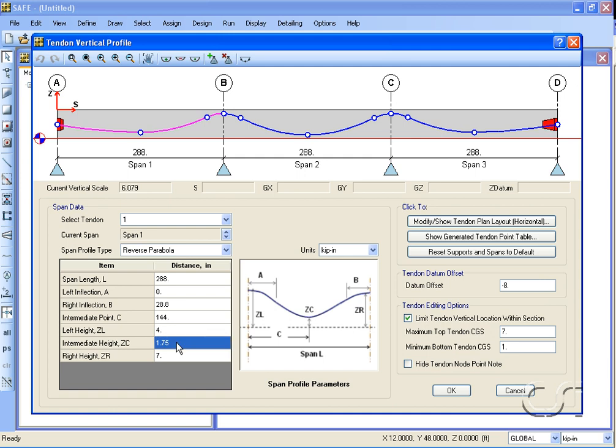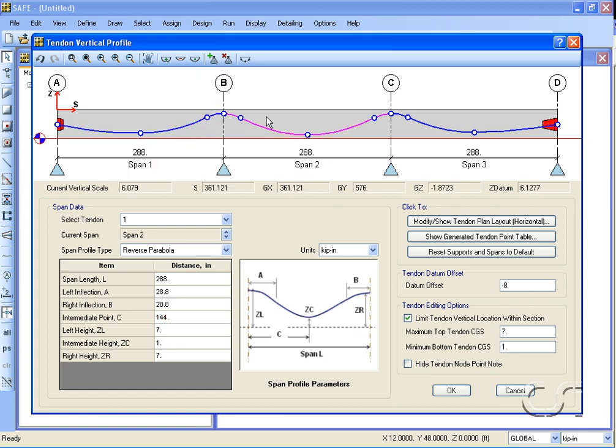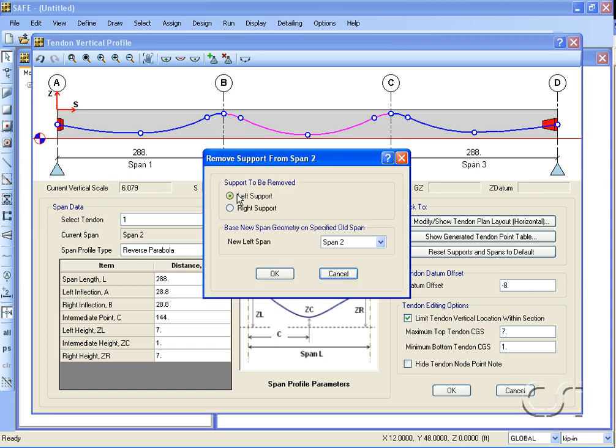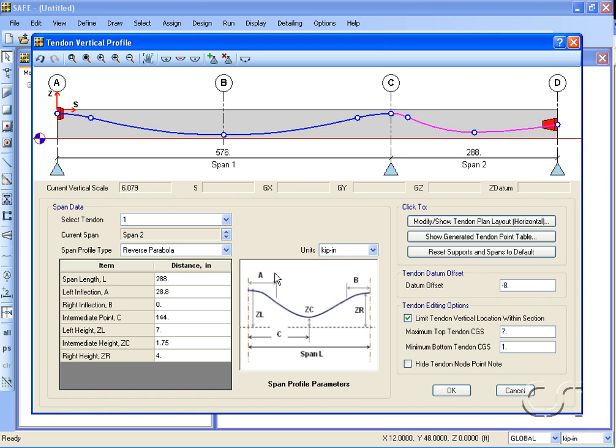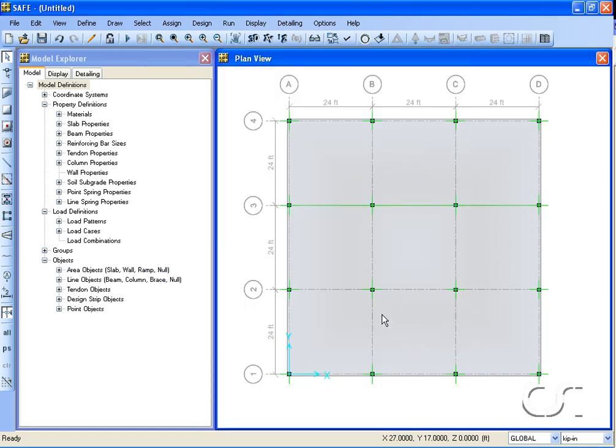The profile can be edited by typing values into the table or by grabbing the control points. We can also remove a support by selecting a span and clicking the Delete Support button. We can always reset the profile to the default settings if we do not wish to keep our changes. Next, we will replicate the tendon to create a banded group.